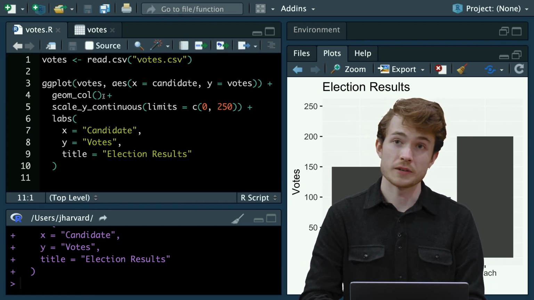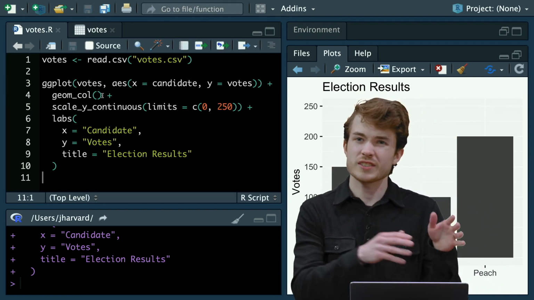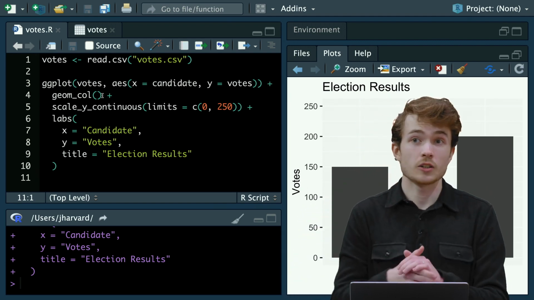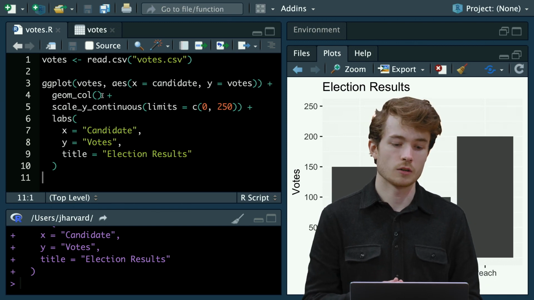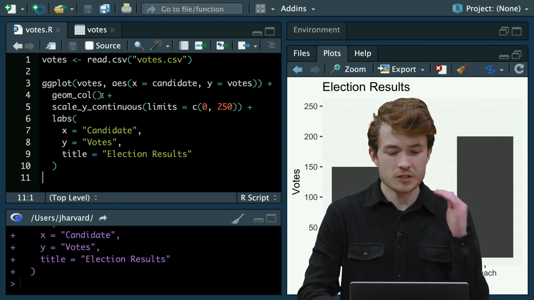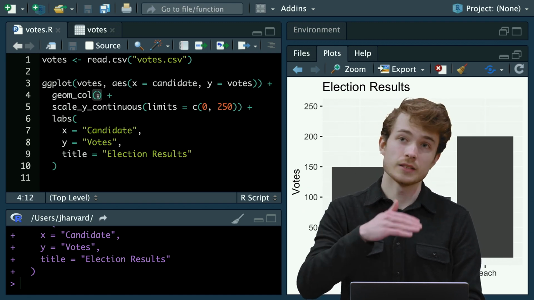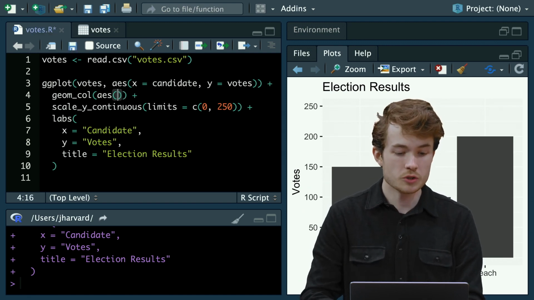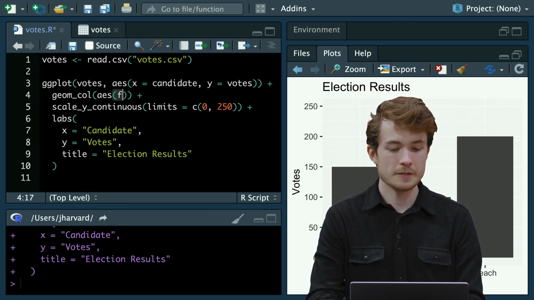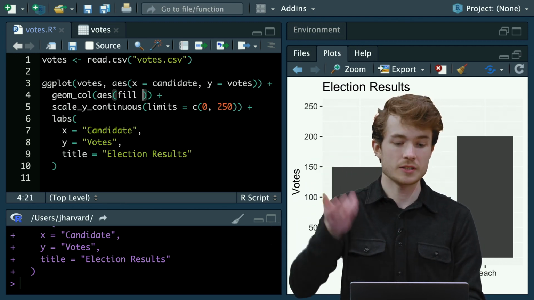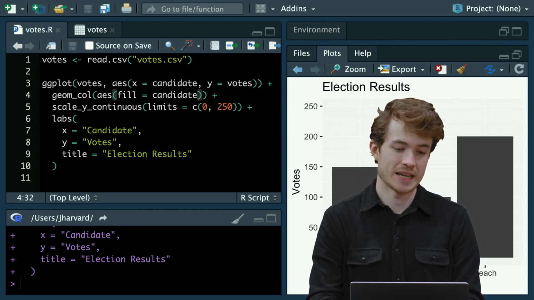Well, I can do this using the aes function like we saw earlier, and there are more aesthetics than just x and y. There is, in fact, an aesthetic called fill that can change the fill color of each of these columns. So what I'll do is pass in the aes function as input to geom_col itself. And here I'll specify I want to change the fill aesthetic, the color that fills these columns, and I want it to depend on the candidate column in my data.